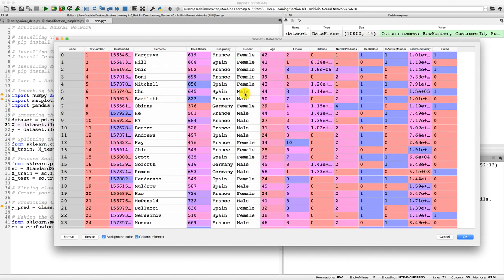Gender, yes, same. Perhaps men are more likely to leave the bank than women. We never know. We have to check it out. Then age. Age, well, of course. Young people might be more likely to leave the bank than older people, that not only have more stability, but also might have been in the bank for a longer period of time and therefore are more likely to stay.